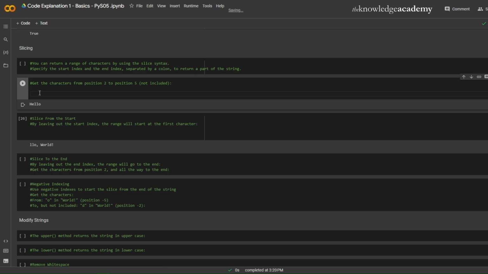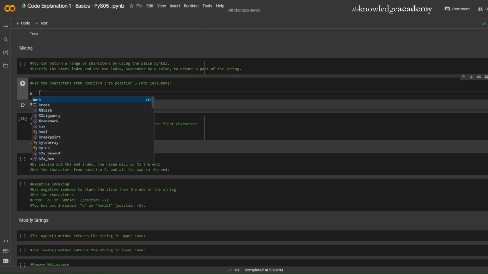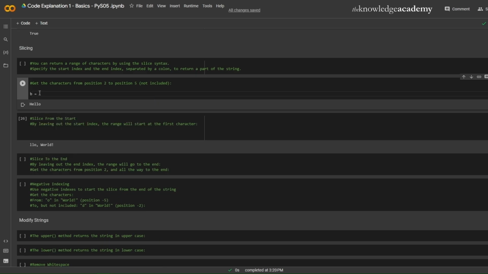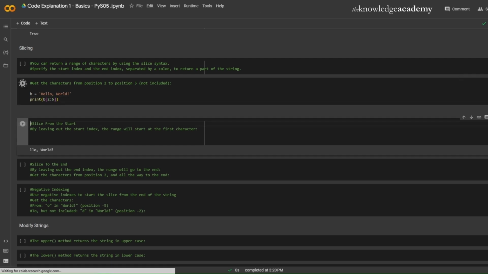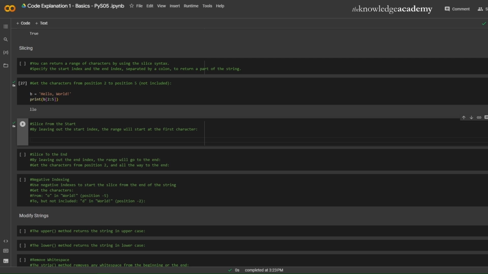So here's a concise explanation of what's taking place. We commenced with b is equal to hello world. In this step, we created a string denoted as b, containing the text hello world. Following that, we proceeded with print b of 2 colon 5. Here we utilized square brackets and a colon to define a slice of the string b. The slice 2:5 encompasses characters starting from position 2 and extends up to but does not include position 5 within the string.